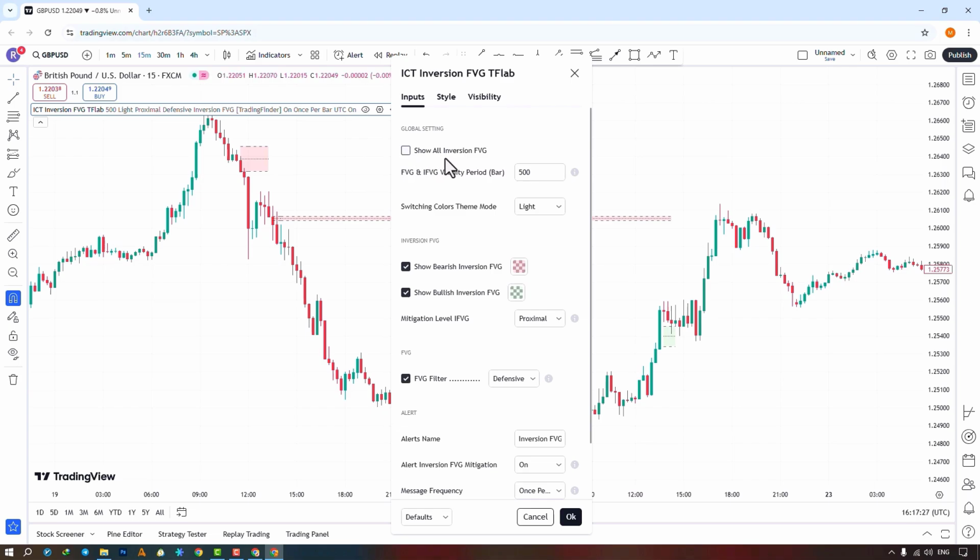Choose the theme mode. Default is light. If your chart is light, selecting light applies a light theme. Selecting dark applies a dark theme.